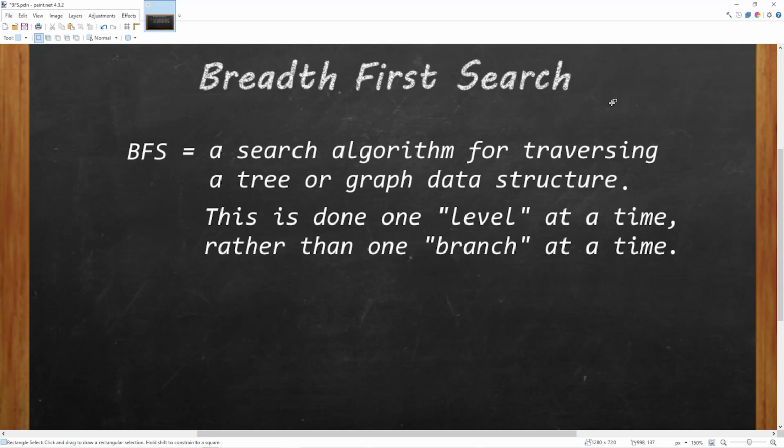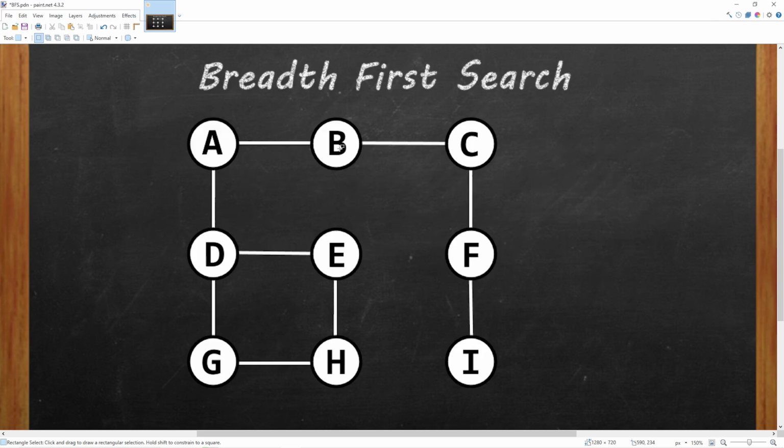Breadth first search. Breadth first search is a search algorithm for traversing a tree or graph data structure. This is done one level at a time, rather than one branch at a time, like what you see with depth first search. Here's an example. In the previous topic on depth first search, we would navigate a graph one branch at a time. But in a breadth first search approach, we would navigate this graph one level at a time.